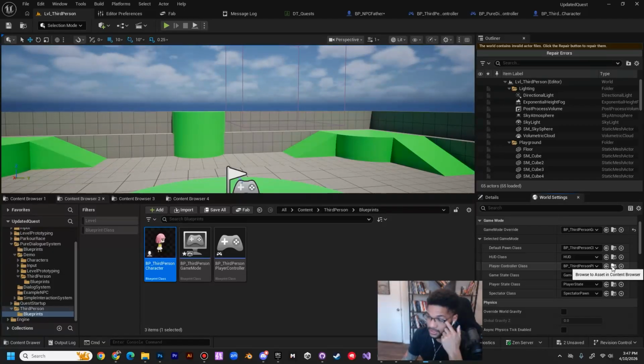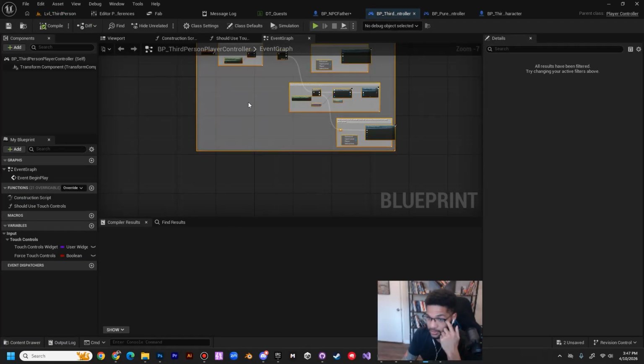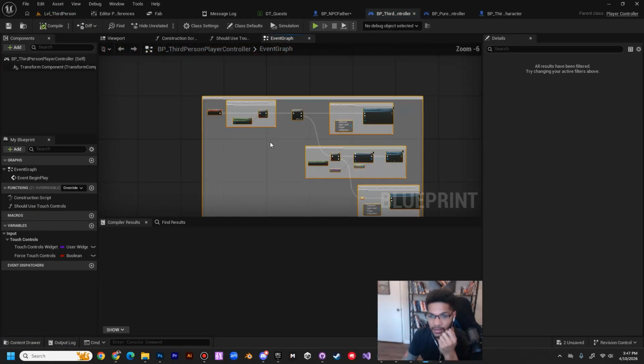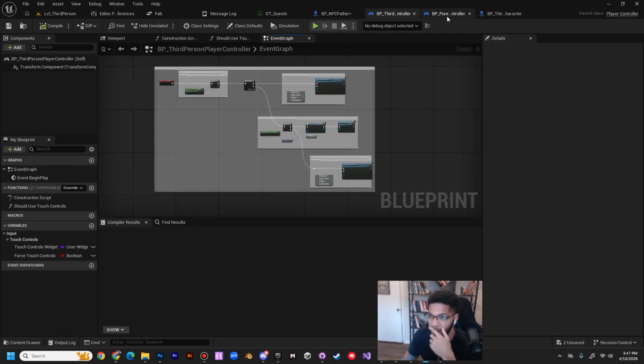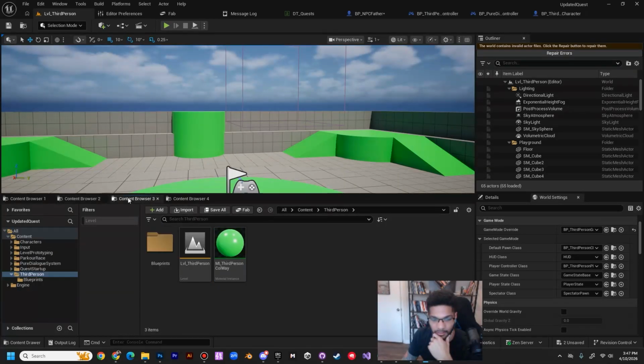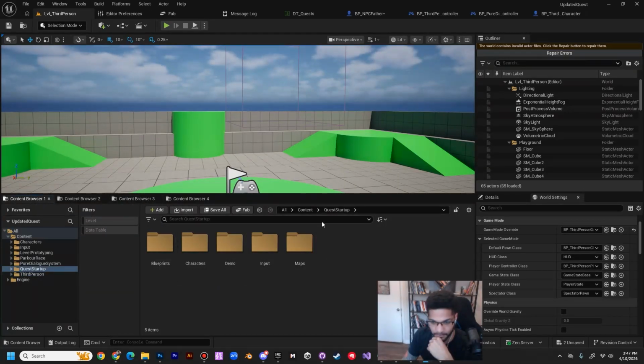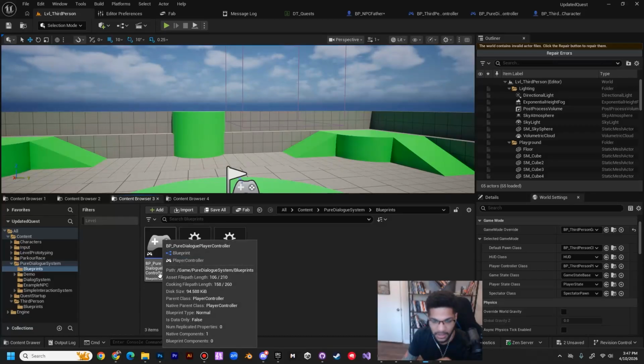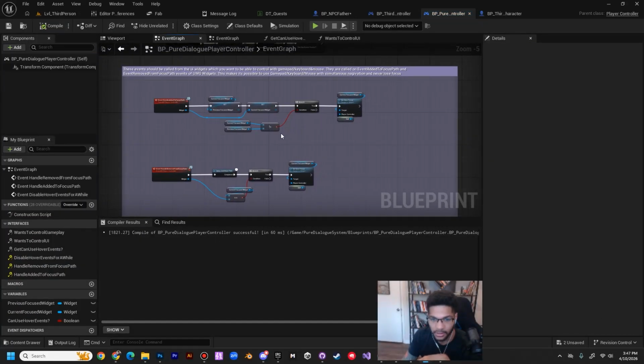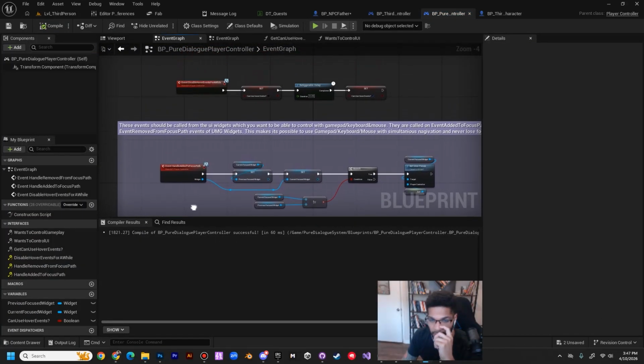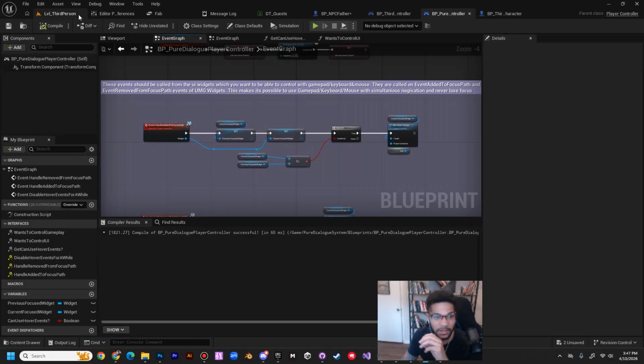So let's click this folder and open up the player controller that we're using right here. And then if I go to the pure dialog system, where would they have that? Blueprints, here it is. BP pure dialog player controller. Let's just use this one. Let's keep it simple. I want to keep this video moving.